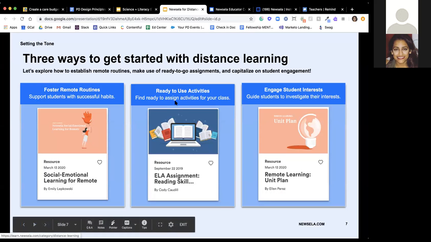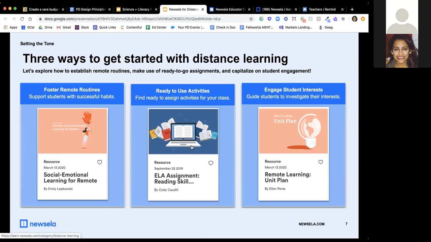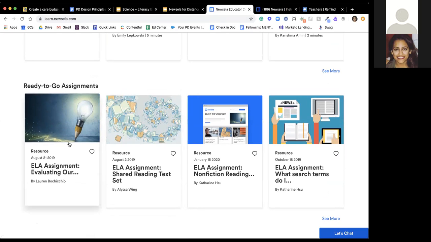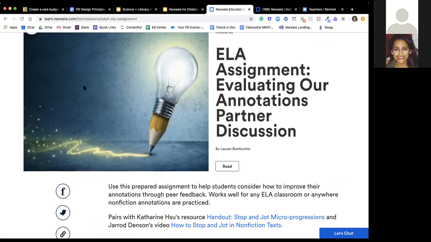All right. So speaking of things that are available on the Educator Center, we also have these ready to use activities. If you go to the Educator Center and scroll to the bottom, you'll see this category that we've put here called ready to go assignments. These assignments are created by my team here at Newsela, the professional learning team. What we've done is taken articles or created text sets even, which are just groups of articles, and put in instructions that are ready to be used for students. I'll go ahead and click on one so you can see.